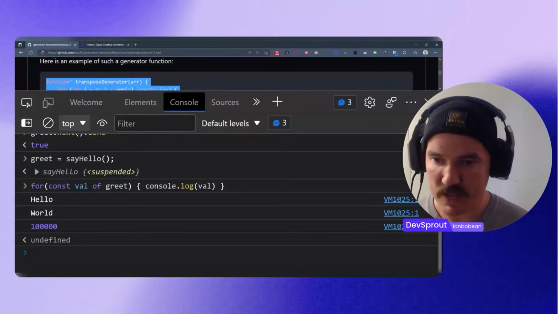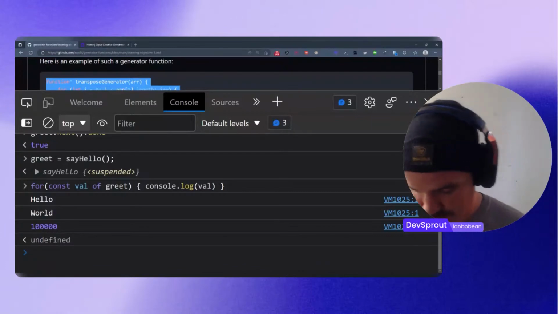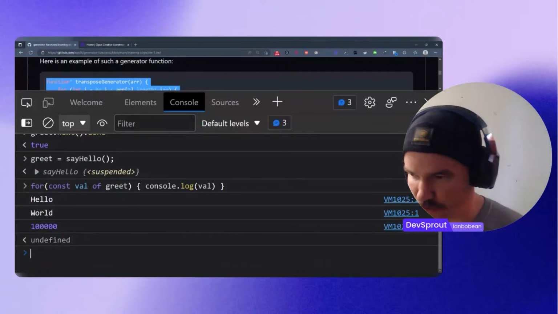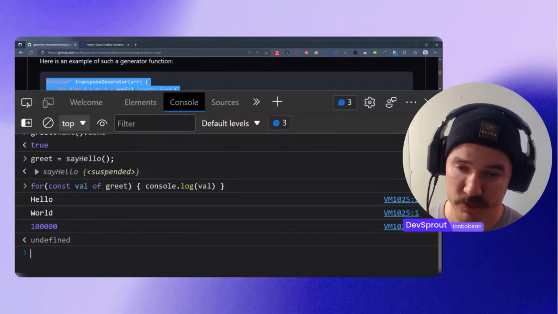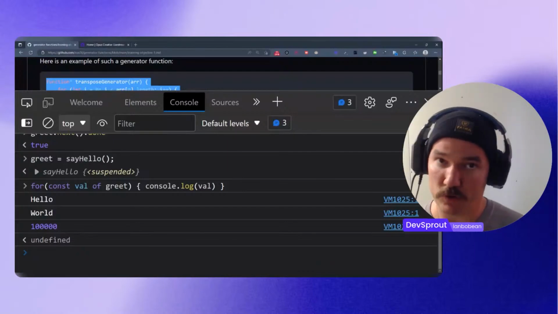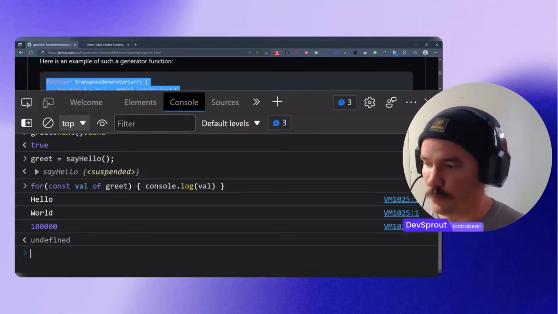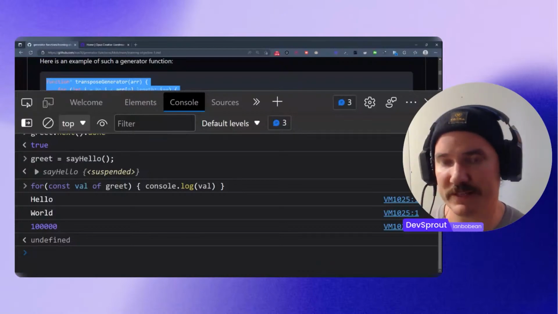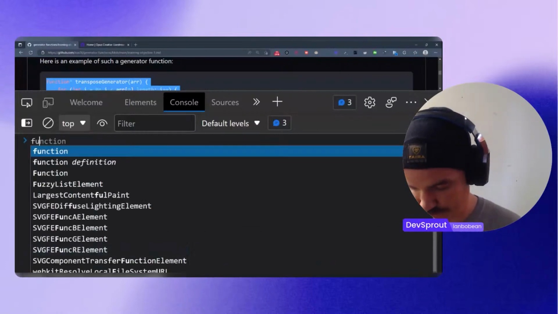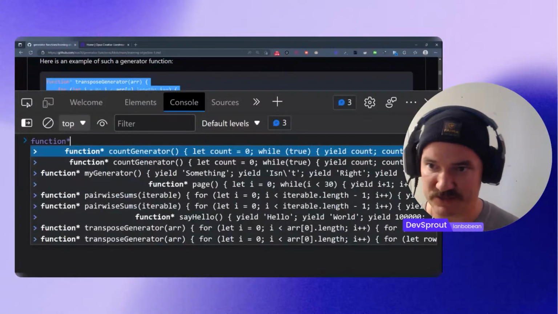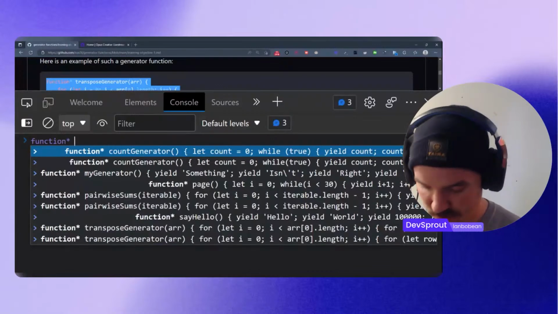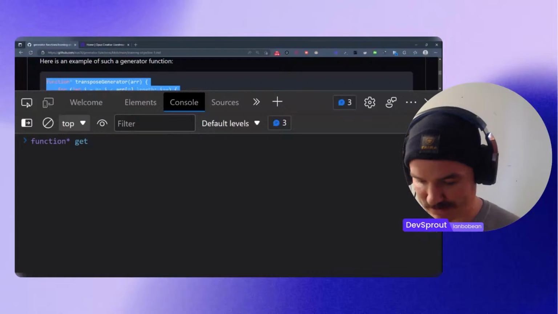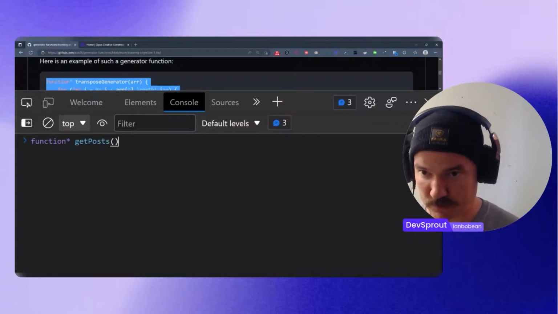That's that number. Now, last thing we're going to do here is create a loop with a finite number of loops. We're not going to do an infinite loop, although you could, and we're only going to consume a certain amount of values at a time. Okay, so let's start fresh. Again, function asterisk. Now we're writing a generator function, and we're going to call this getPosts.